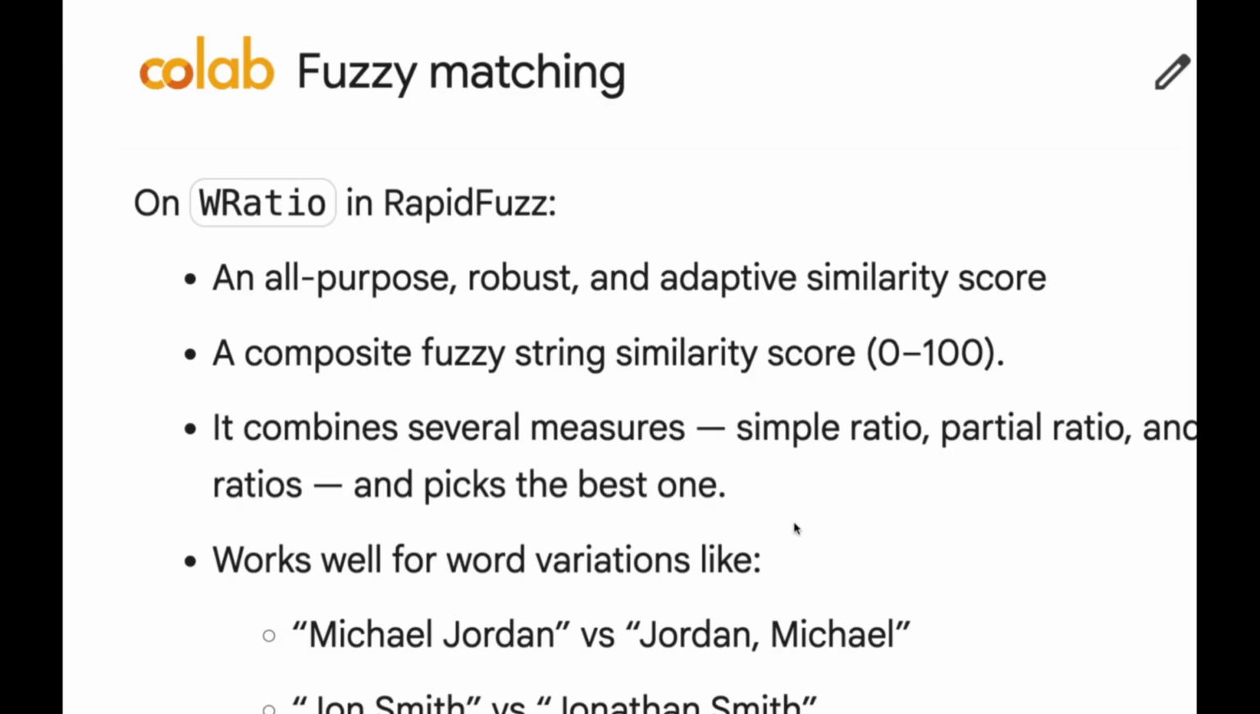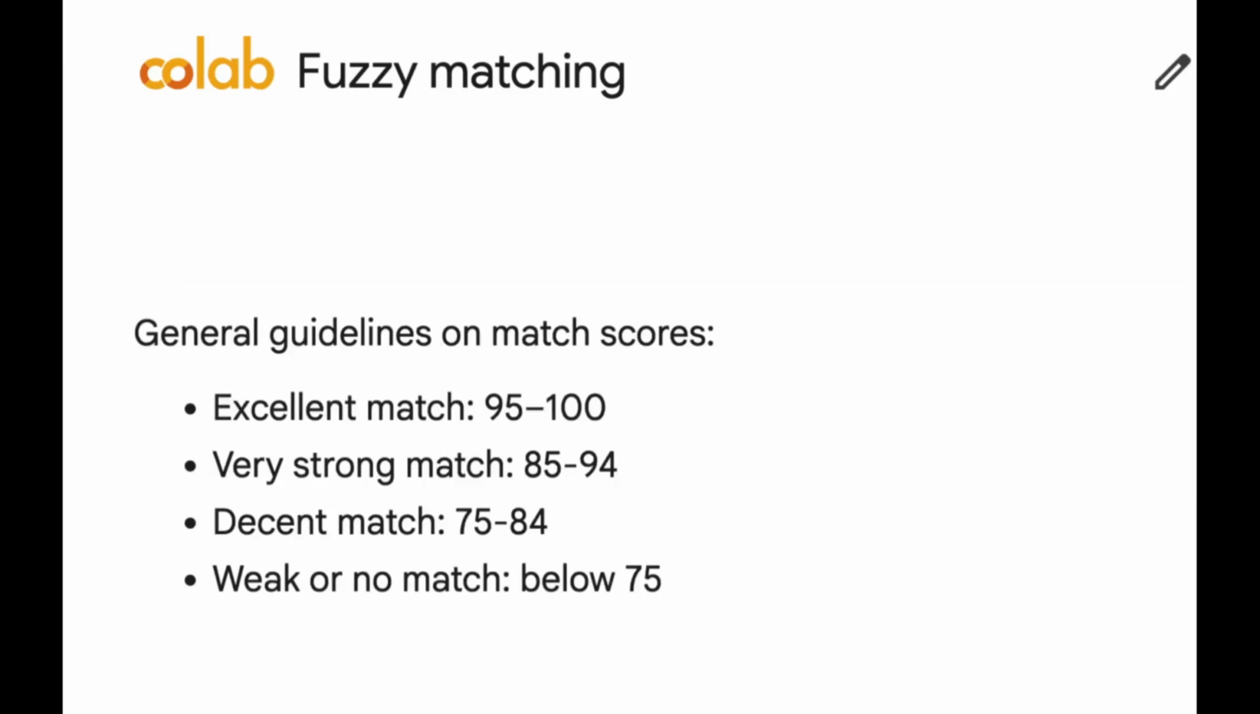Like, sometimes we have the initials instead of the full name included in the string, right? But WRatio is really a comprehensive one that combines all those different aspects. So overall, if you don't know which one to use, this one is usually a good choice, right? And now, just some rough rules of thumb. Basically, if you get a score, say, above 95, it's a very good match. It's an excellent match. If it's between 85 and 94, it's maybe also considered a good match, right?